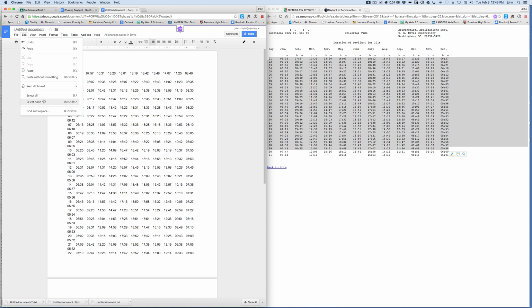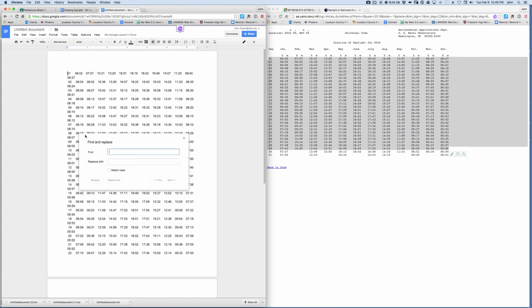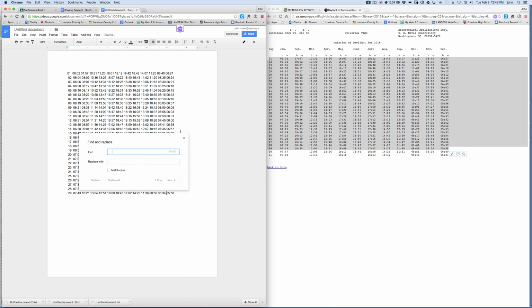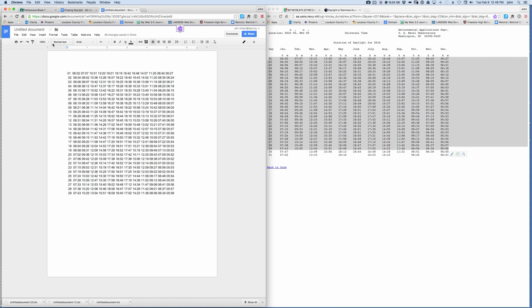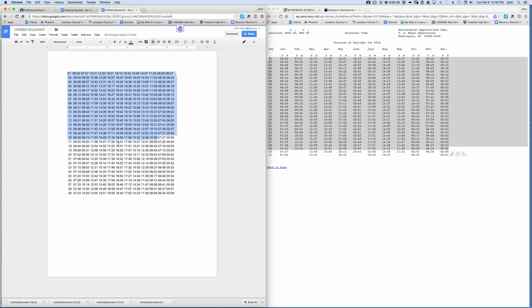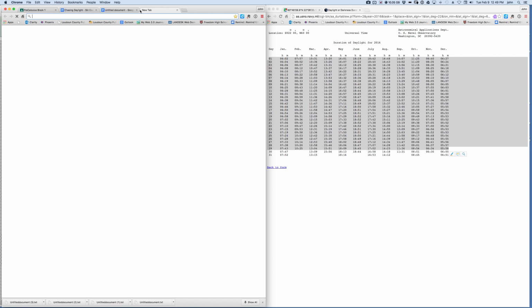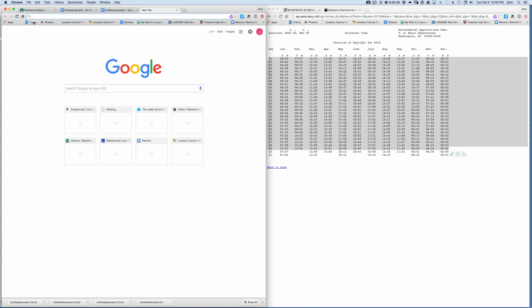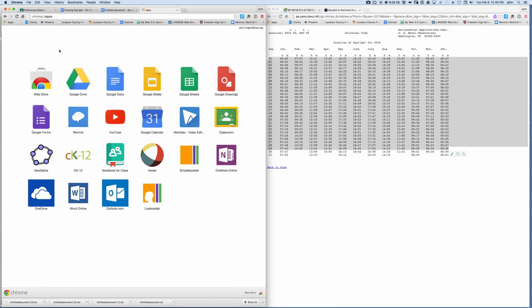Instead of 3 spaces, we need 1 space in between. So I'm going to find and replace. I'm going to find 3 spaces, replace with 1, and replace all. Okay, and then I'm going to save it as a text file. All right, so now that it's a text file, I can go ahead and import it into my sheets.